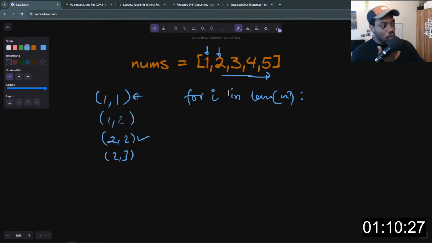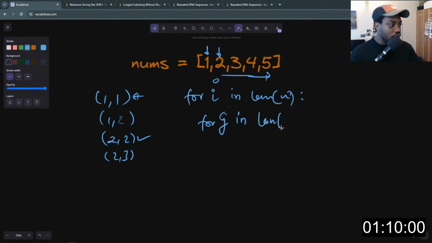This will start from 0. Now we want to pair the starting point with every other integer, including itself. So here's how I'm going to do it. I'll take for i in this. So I will say for j now, j in, now our starting point has to change this time around.